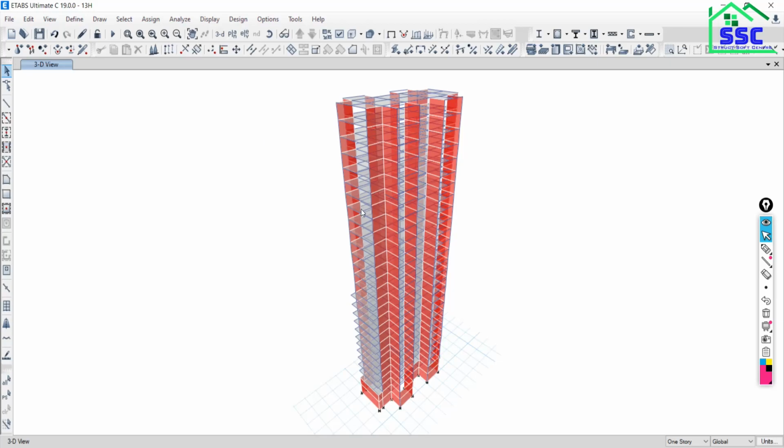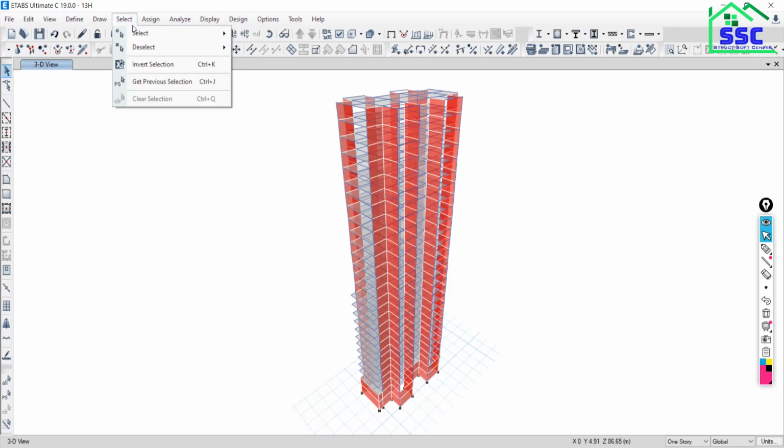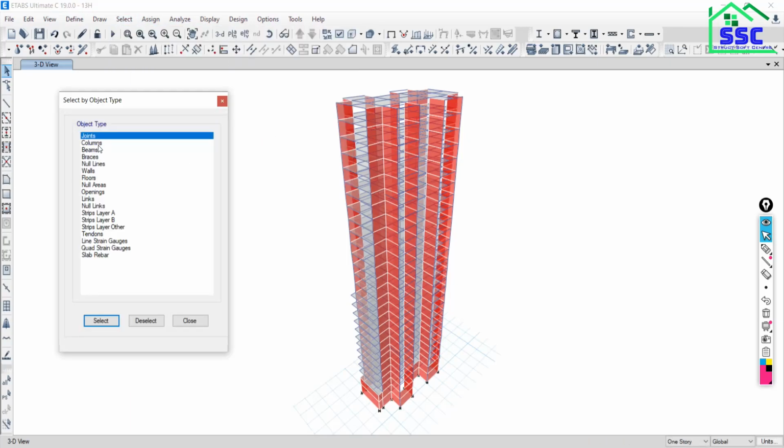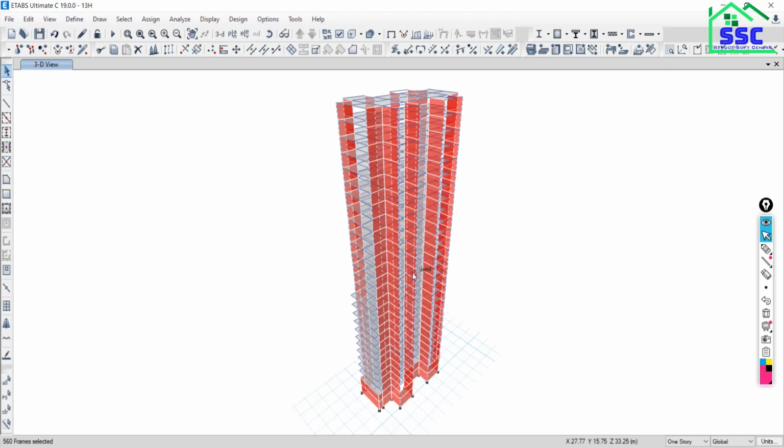Now I just want to select all the columns of the building. So go to select, go to object type, and the object type is column. Select this column and say select, so that all the columns are in selection.